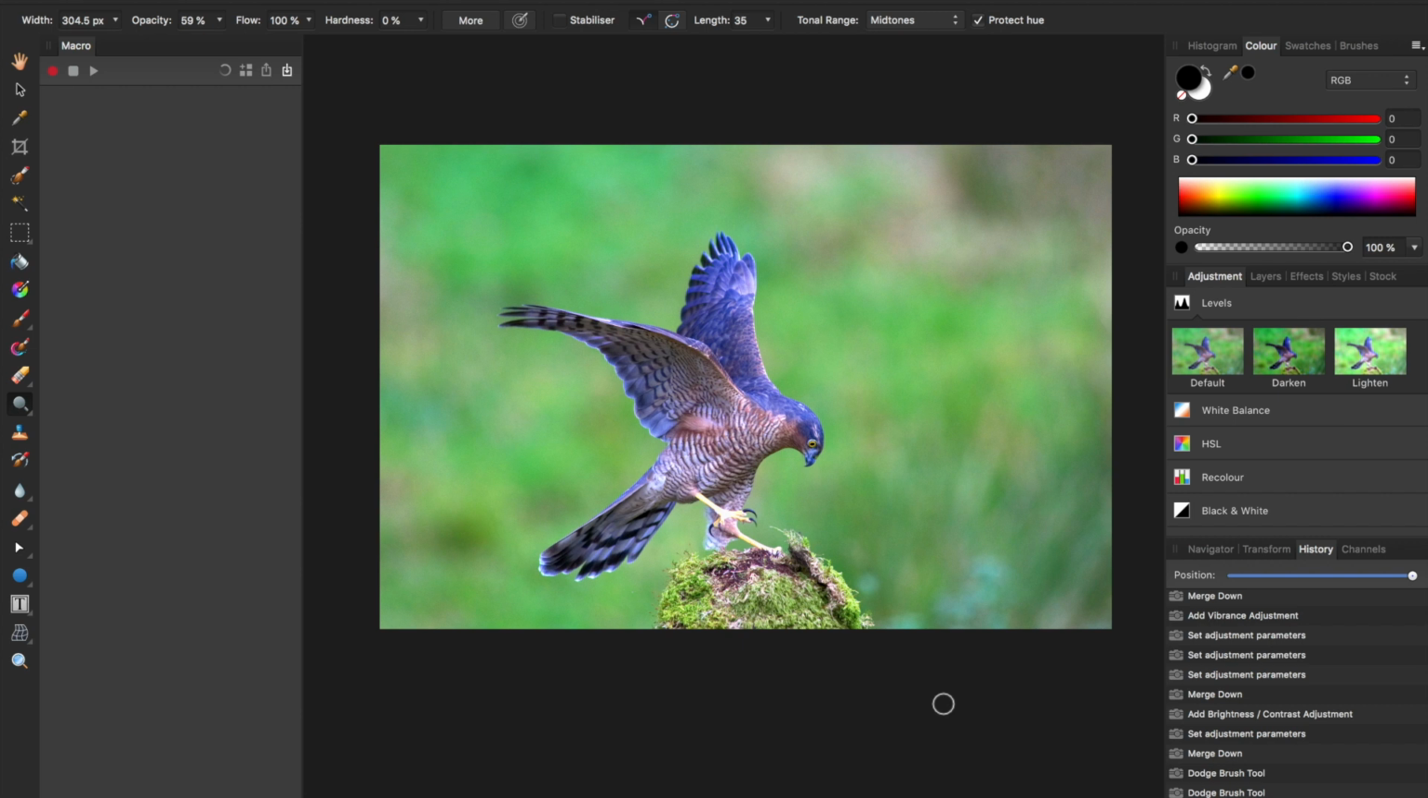Obviously, it completely depends on the picture that you're using, but typically a little bit of dodging, adding in some vibrance, some saturation, contrast, and again, not overdoing it, just little subtle hints. With wildlife photography, we don't want to be over-editing these pictures, just little bits.